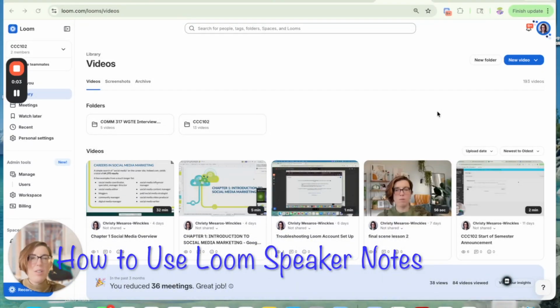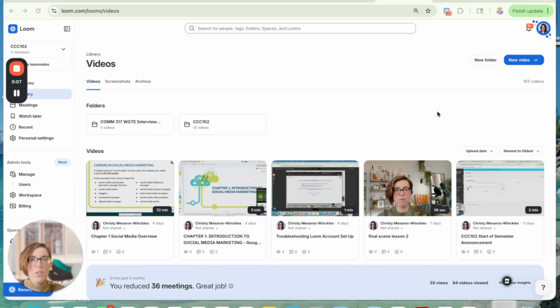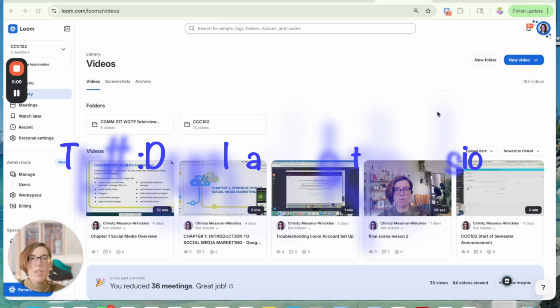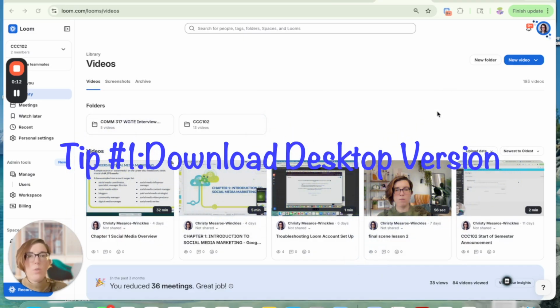In this tutorial, I'm going to show you how to use the Loom Speaker Notes. It's a really useful feature. So, walking through a few tips. Tip number one, don't use the version that's directly on the browser. Most of you are probably using the Chrome extension.